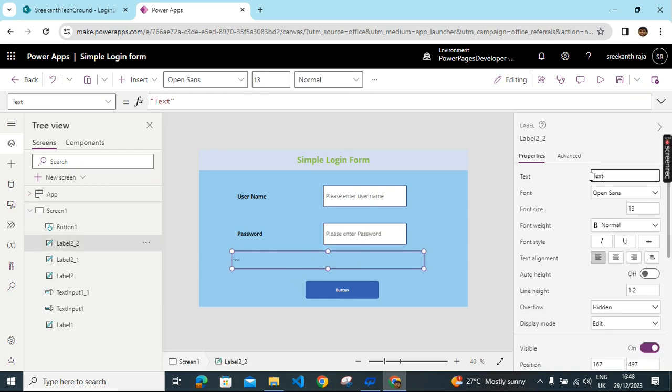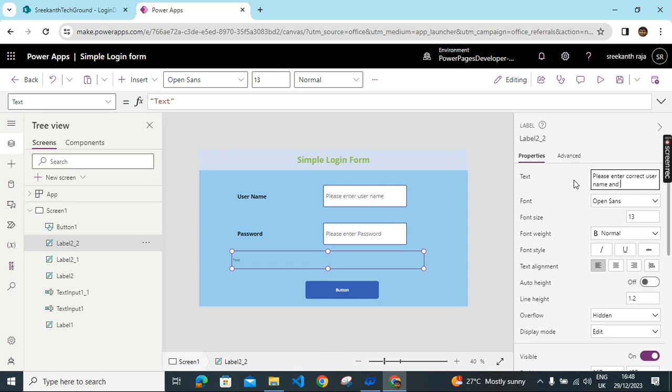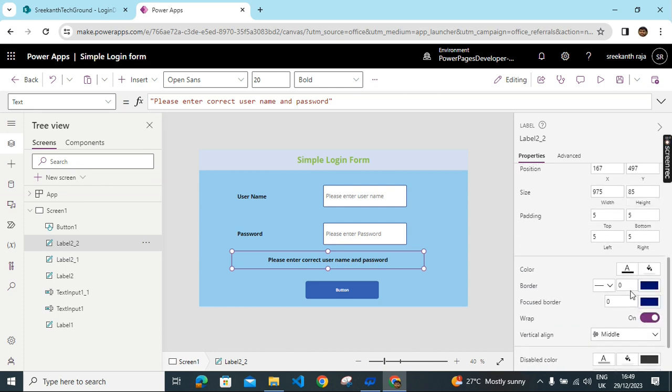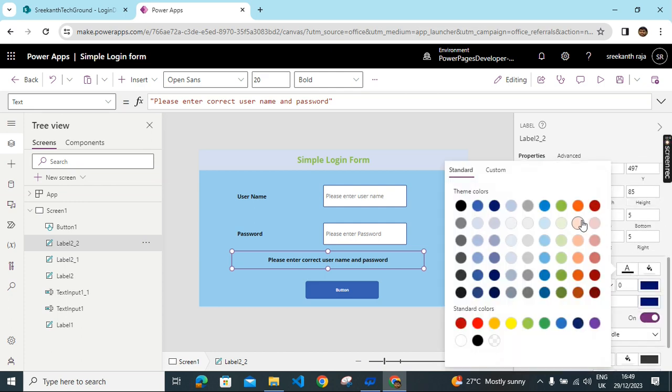In this label, now I will show the error, right? Please enter correct username and password. Okay, size should be 20, bold, center alignment, and the color should be red.